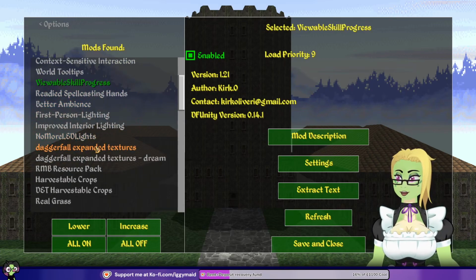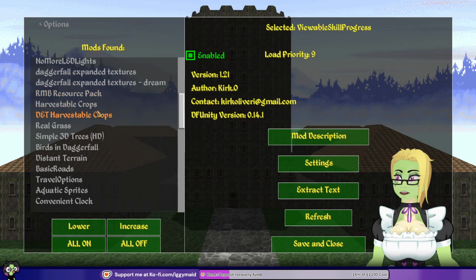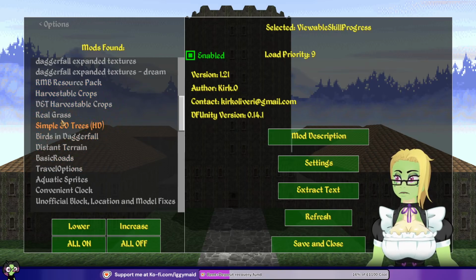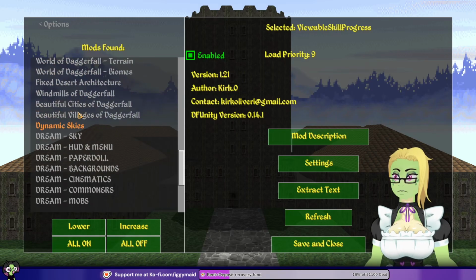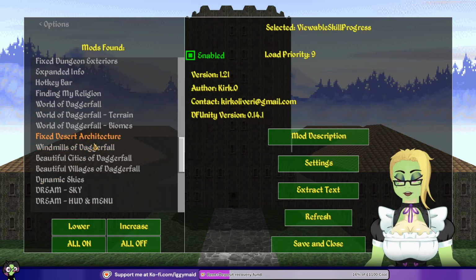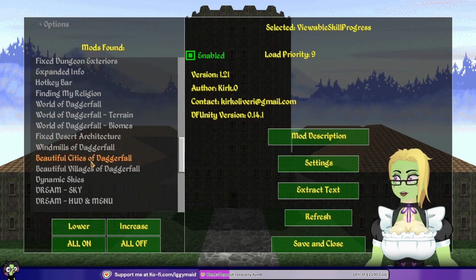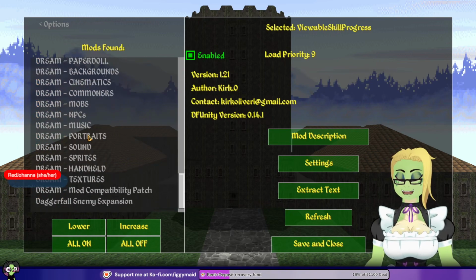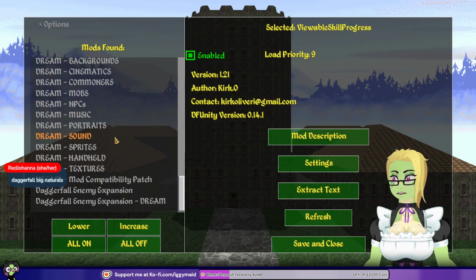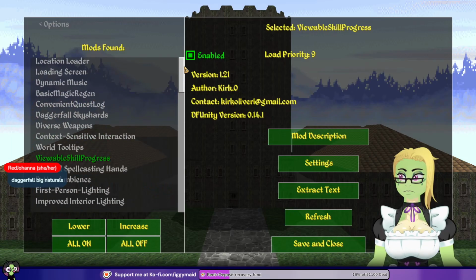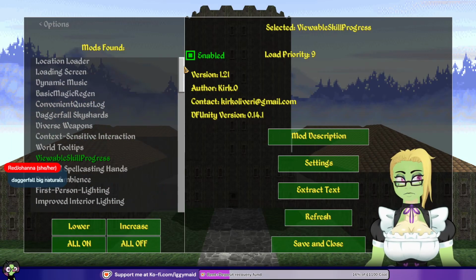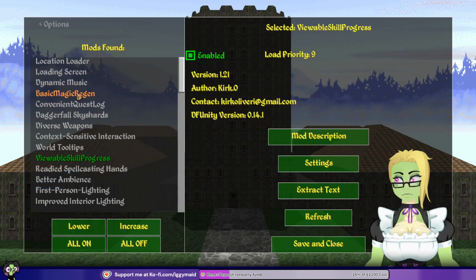Ambience and lighting. Expanded textures. Most of these are graphical. Add roads, distant terrain, and skies, that kind of thing. Most of this is visual, and fixes and stuff. Add windmills, make the cities and villages nicer, and a few extra enemies, because why not? But mechanically, the game is vanilla, I guess except for the fact that my magic regens.